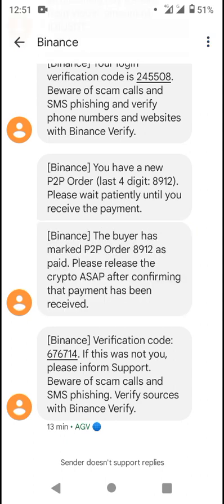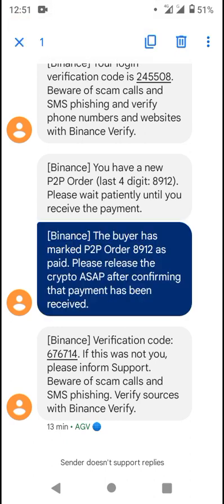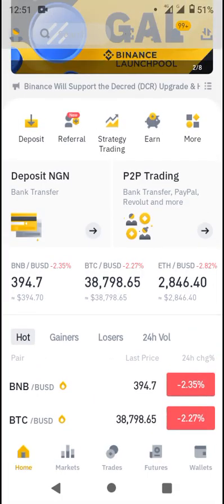Now, this is one of the orders we've completed so far. This is one of the most recent ones. It says that the buyer marked the P2P order, so you can easily buy or sell any of your crypto assets. I'm going to show you guys all the step-by-step process, so you want to stay tuned to the end of this video.